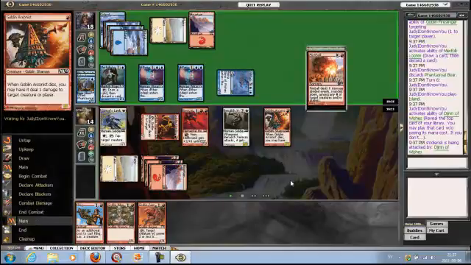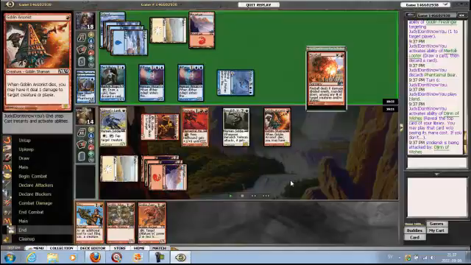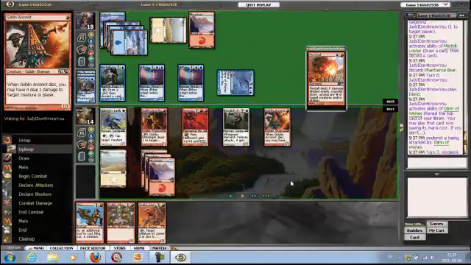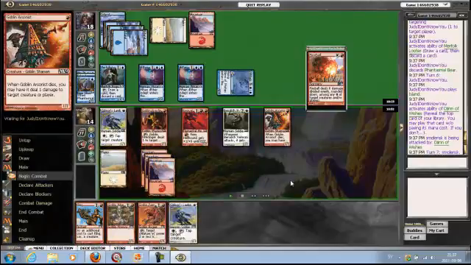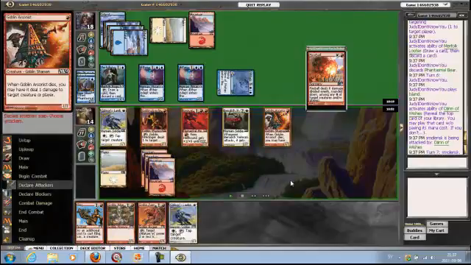So here, I'm setting up a Fling situation. I attack with Wedderan, and if he double blocks, then I get to kill his two Looter and Adept.